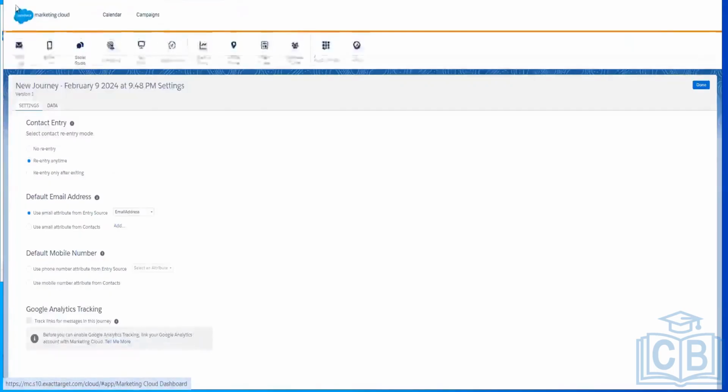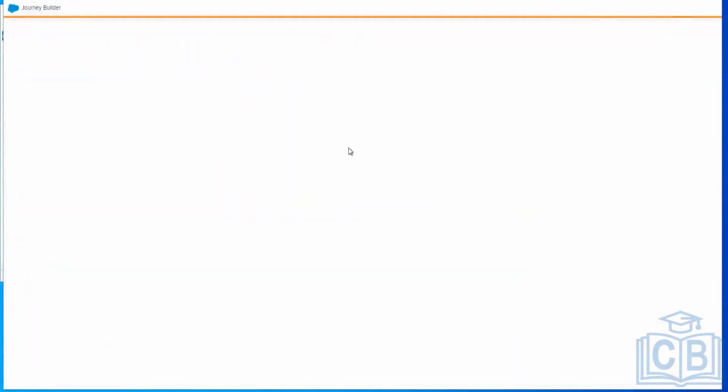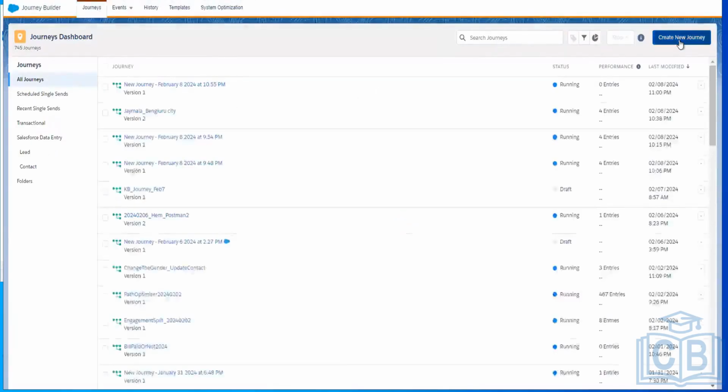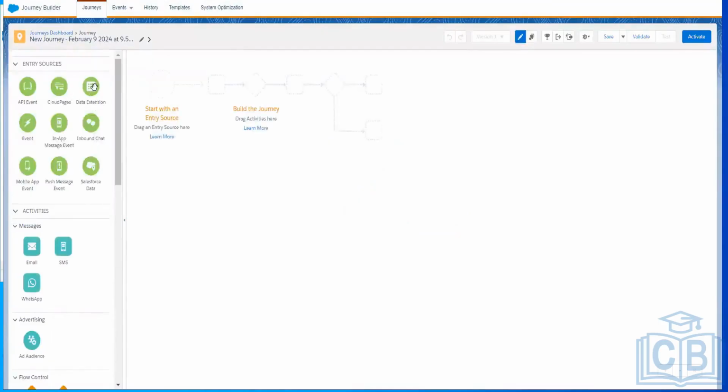Let us do it now. Go to Journey Builder and choose the data extension here. Let us go to journey settings. Earlier you may have noticed it was showing only email, but here it is showing student email. This student email field is being detected because the attribute data type is email, and it is detecting it automatically. Use the email attribute from the entry source, student email.